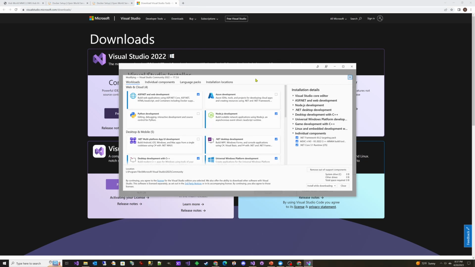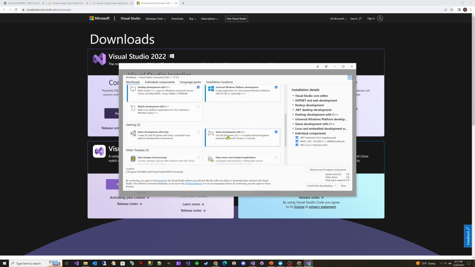When we install Visual Studio 2022 Community, it's important that we check the ASP.NET and web development workload, the Node.js development workload, and the game development with C++ workload. Without those three, you won't be able to build either the OWS 2 project or the Hub World MMO UE5 example project.